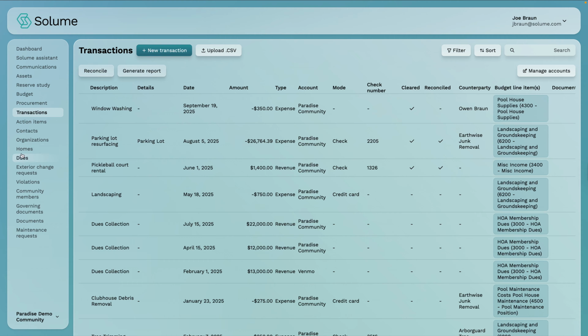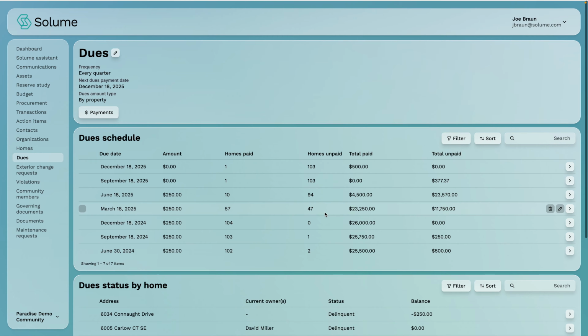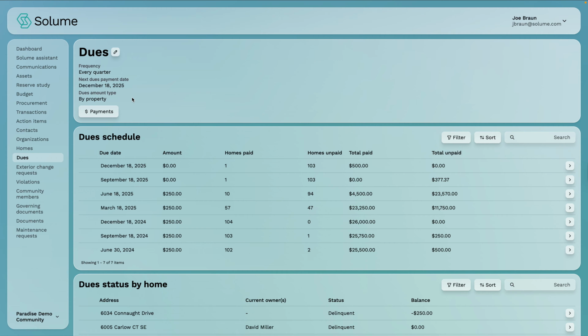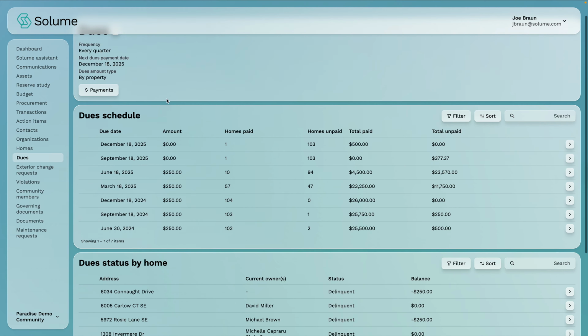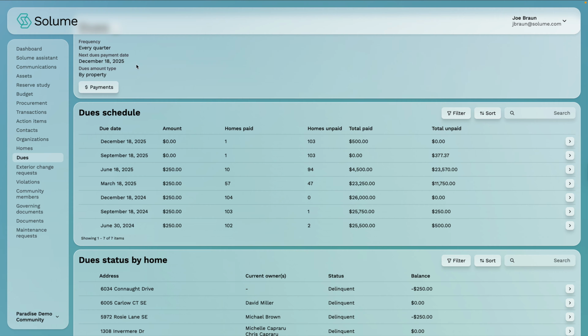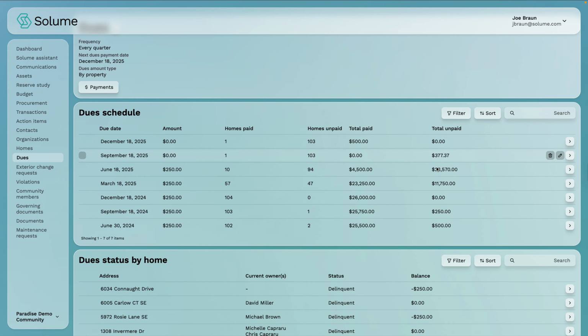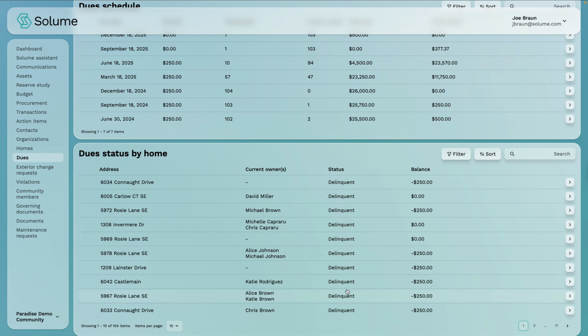So the first one is your dues collection. Obviously, you're managing money here. Community members are paying their dues, whether they be on a monthly or a yearly or quarterly basis, whether they be per individual property or if everybody pays a flat fee. But from a high level, you can see here, according to this community's frequency, they're on every quarter. You can see how many homes have paid, how many have unpaid, how much money has been collected or uncollected. And you can see statuses based on homes.